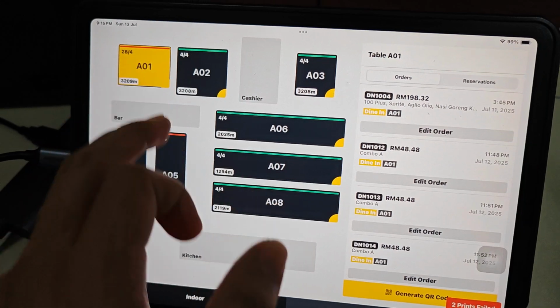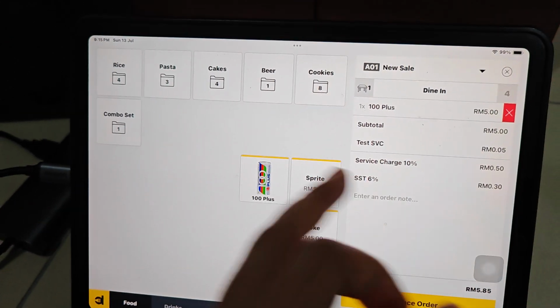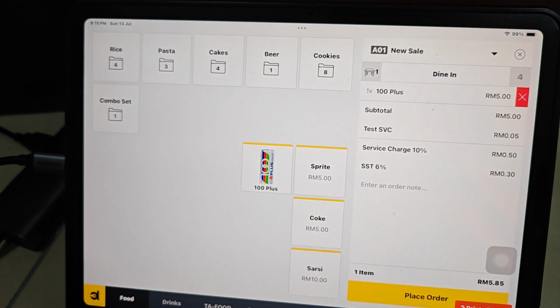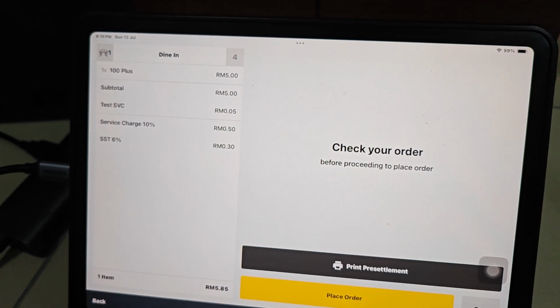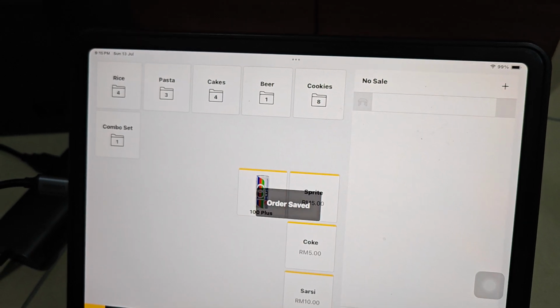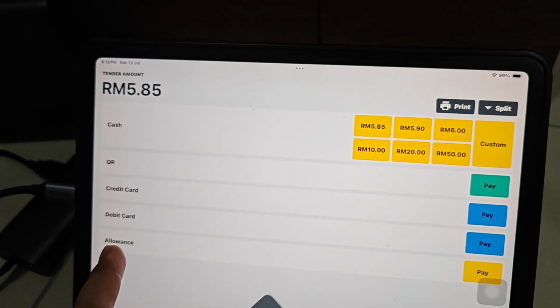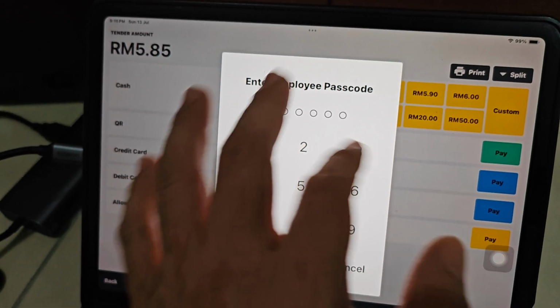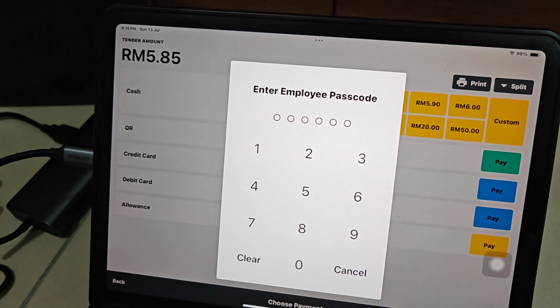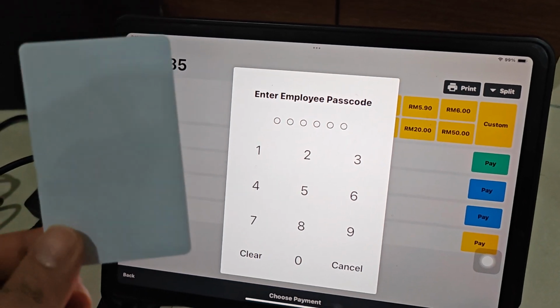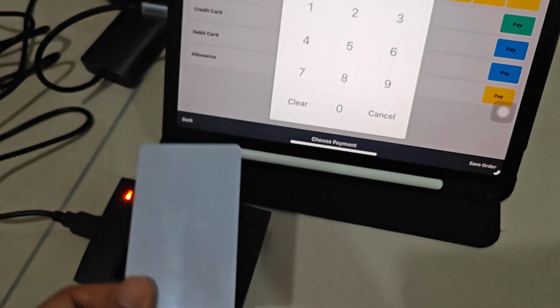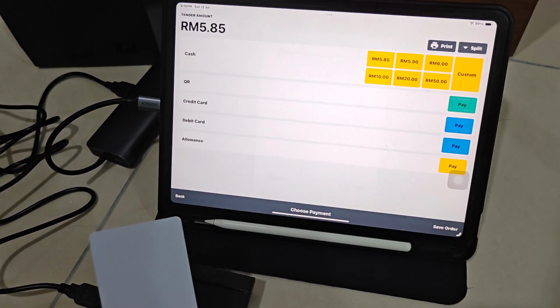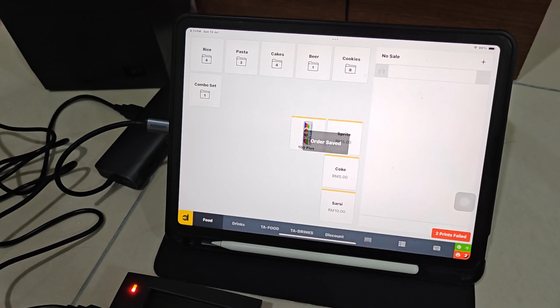Alright, so now I have already set my meal allowance. So in this case, I'm going to add, let's say I just order 5 ringgit drinks, place order. Okay, so let's say now I want to use the staff allowance, so I need to go to the payment page and I create a payment method called allowance. I click pay. So under here they can key in the code, or else you can set your policy to always use the card. Just tap. Alright, tap. Okay, this is not the card. Okay, correct already. So it deduct already.